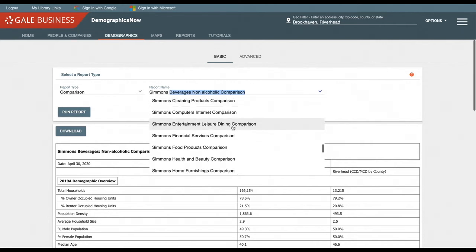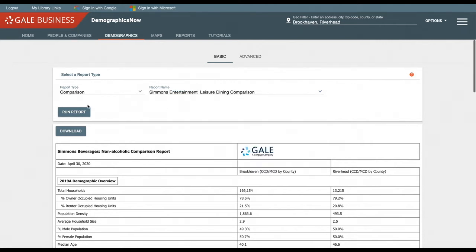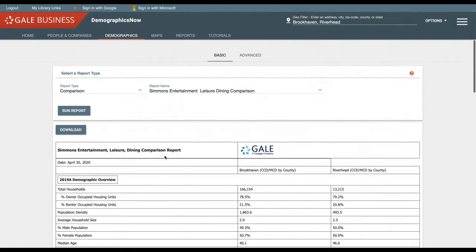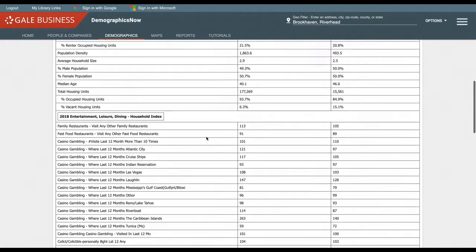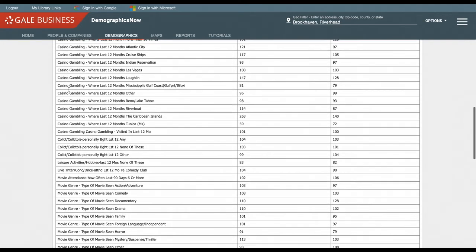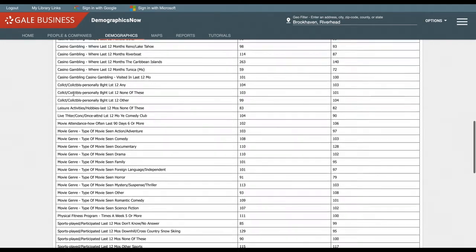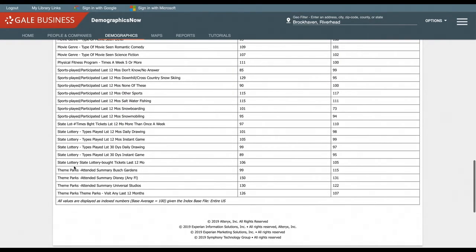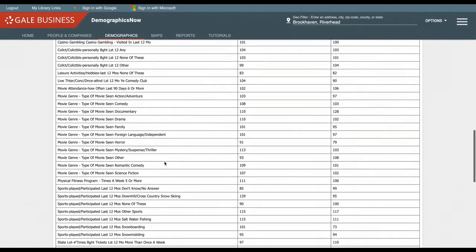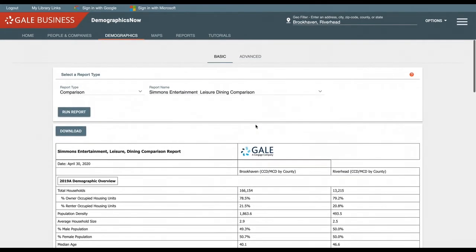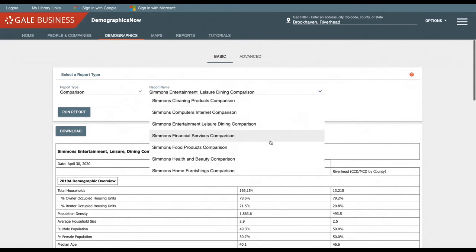Just to show you just a couple more, the entertainment, leisure, dining comparison. We'll run that for the 2 towns. And again, you get your basic demographics up front, and then the actual indexes are going to be here. So if folks are interested in gambling at casinos, if they're interested in going out to the movies, if they play sports, visit theme parks, state lottery, and so forth. And again, these are index numbers, so the higher the number, the more likely that area is going to spend money on the things that are listed there.